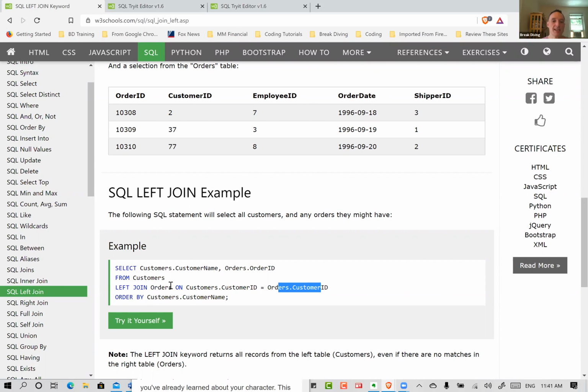Interesting. So it's saying if there is an order for this customer, and we know there's a customer and there's an order because there's also an order ID. And how do we know a customer has an order ID? Because the customer ID matches the orders.customer ID. So this is acting as a filter.